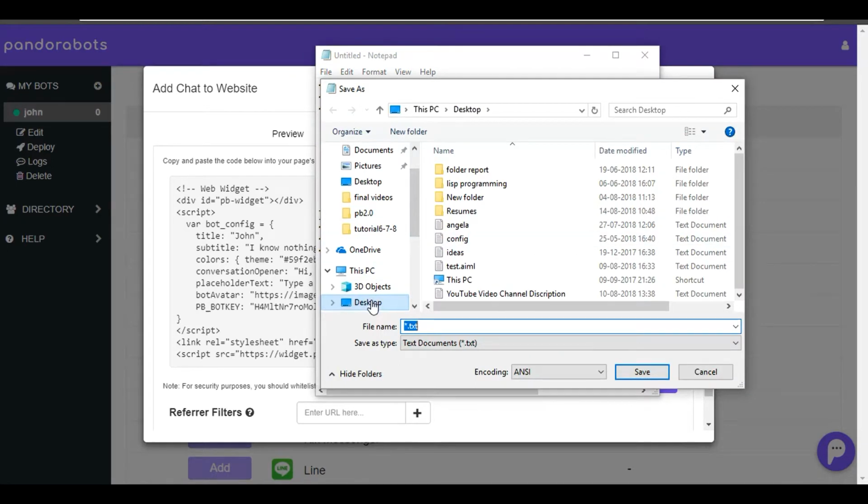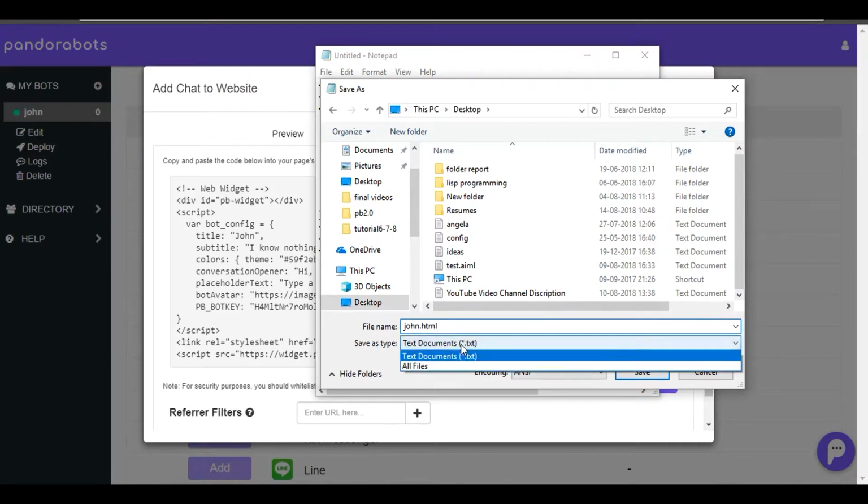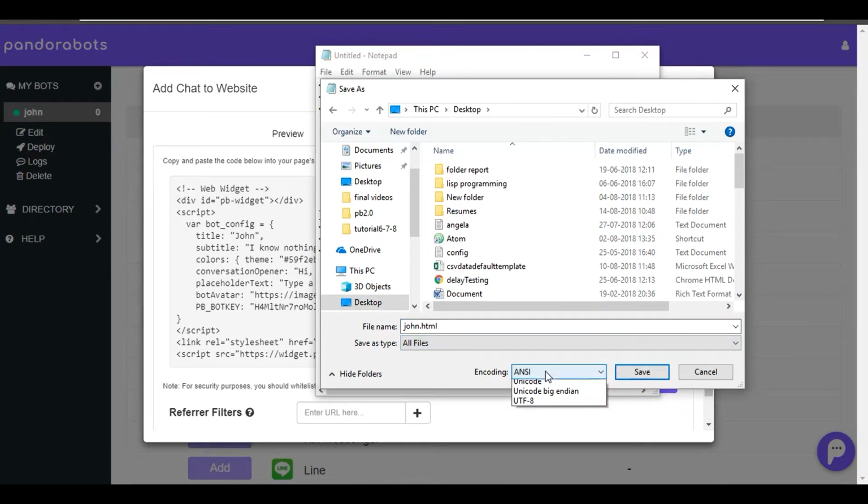I'm going to save it on the desktop. I'm going to name my file john.html and make it all files, and I'm going to keep my encoding as UTF-8. I'm going to hit the save file button.